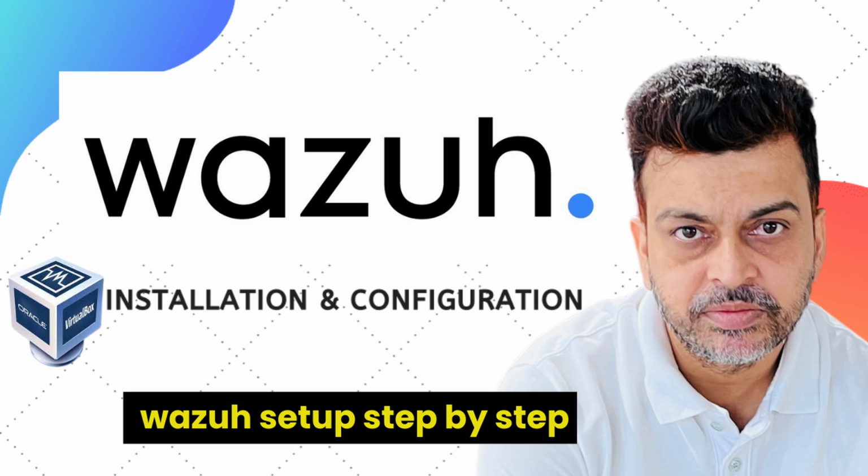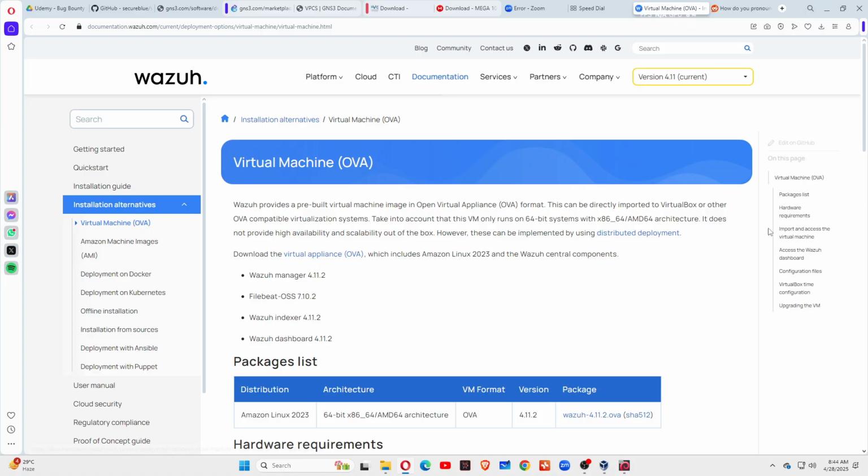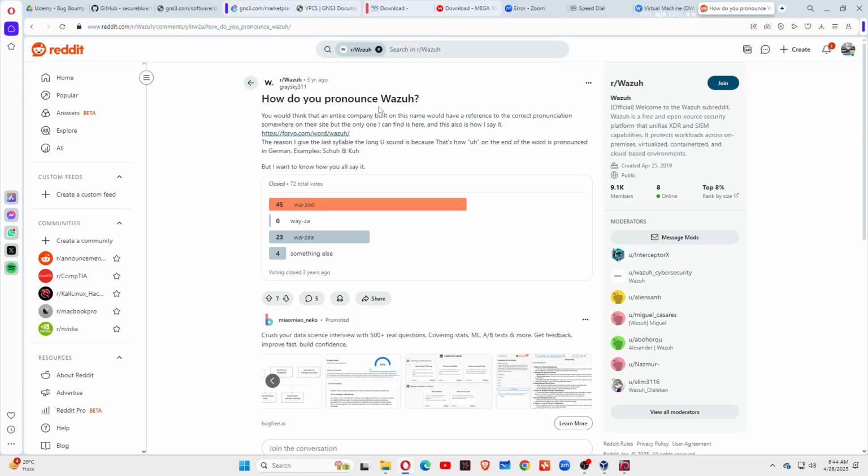Hello friends, this tutorial is all about Wazuh installation and configuration. So you can see this is the file which you have to download. This is the website, okay? So watch carefully. Now one thing you have to keep in mind is that before installation you have to make sure that your system is capable of installing this software.